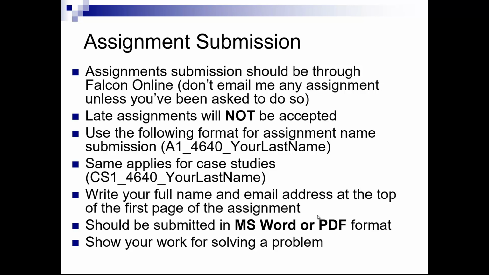Write your full name and email address at the top of the first page of the assignment. At least I will know that you submitted the assignment. The assignment should be submitted in Microsoft Word or PDF format.